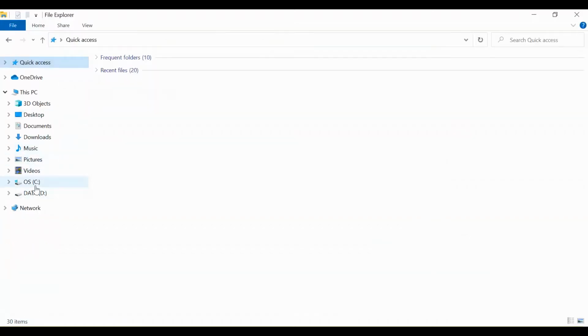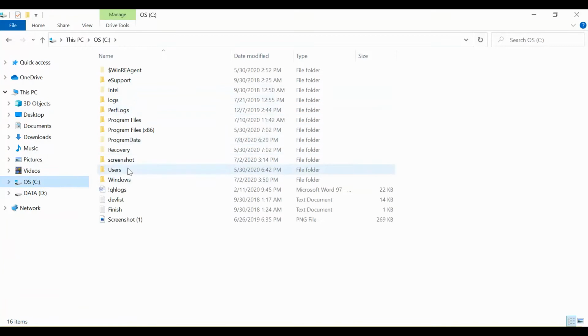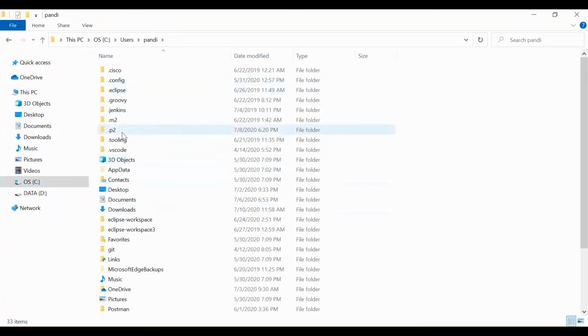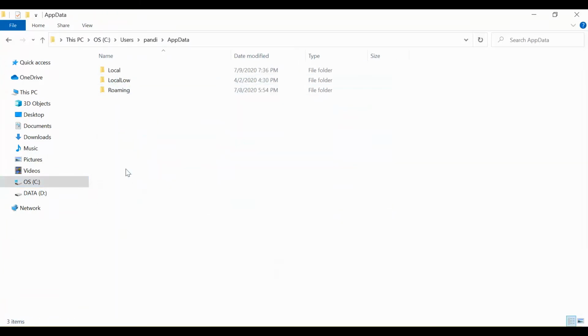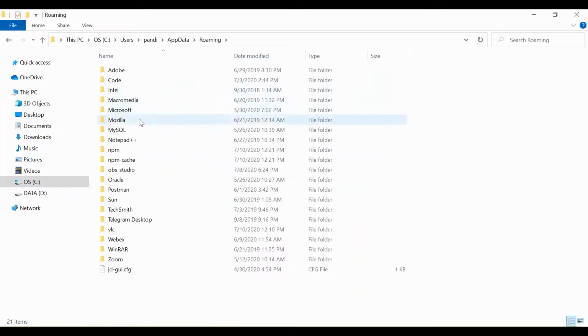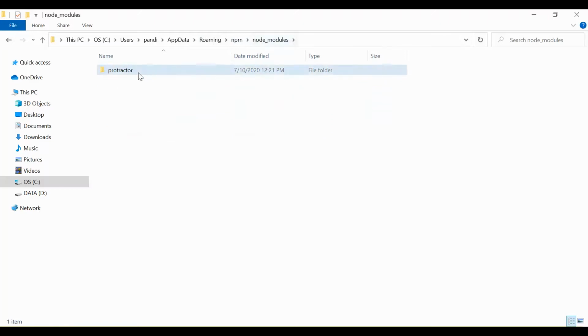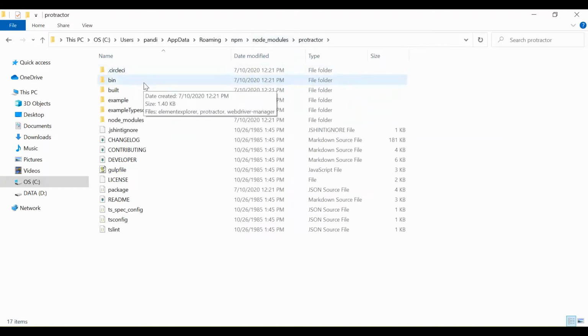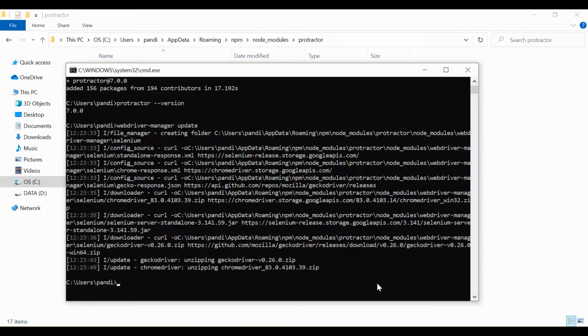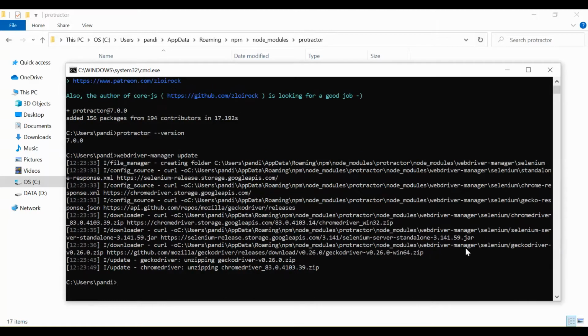Just go to C, then Users, then there is this hidden folder, AppData. Go to Roaming, go to npm. Using npm only we have downloaded this protractor, right? So this will contain the WebDriver manager, and under node_modules you will find the protractor. We'll see where the drivers are installed. So webdriver-manager, then selenium.